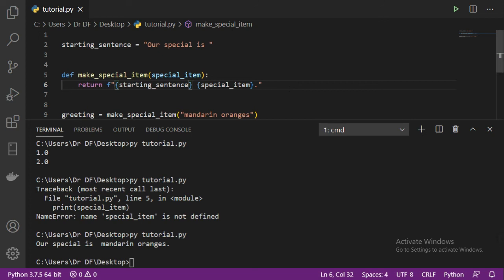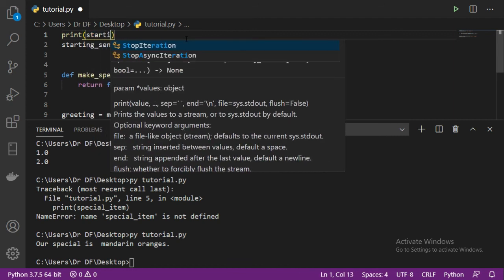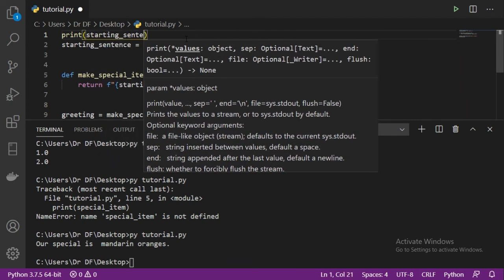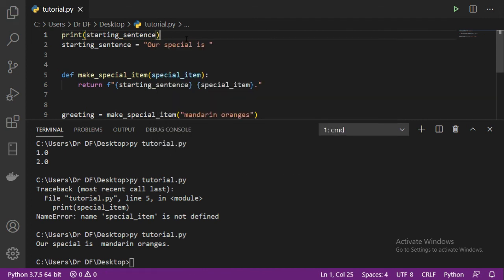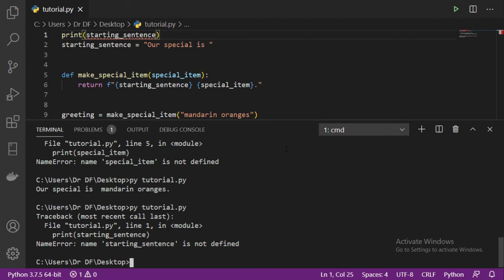because the scope of our starting_sentence here is the whole file. We can call it whenever we want, but it should be after its declaration. We cannot print it here. So let's try to print it. Let's try this. I run it another time and get a NameError, because it should be after the declaration of our variable, like this.